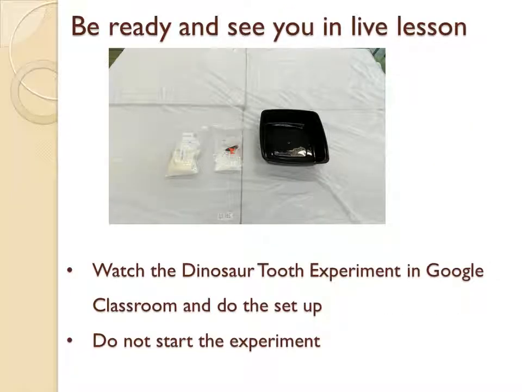Set up the table, cover the table with a garbage bag, plastic bag. Keep experiment 1 bag outside and the tray. We do not need experiment 2 bag. Watch the dinosaur tooth experiment in Google Classroom. It's given very clearly. You only watch it and do the setup. You do not start conducting the experiment by yourself. You have to wait for your teacher in the live lesson and then you start together.